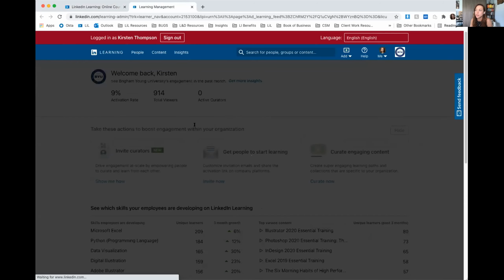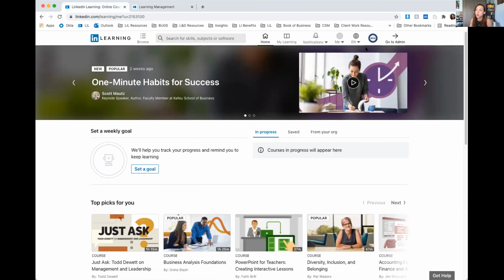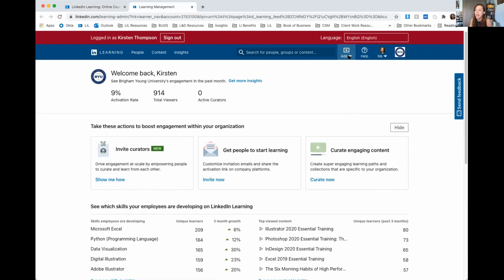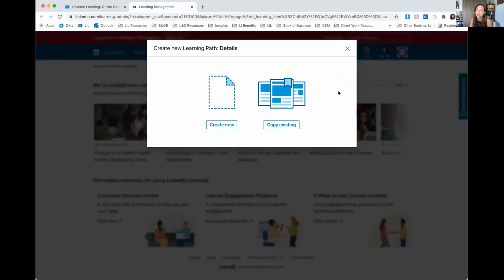So as a curator, instead of seeing in the top right corner this little go to admin button up here, you're actually going to see a drop down that says add. So it looks just like this drop down. And you can say that I'm going to create a learning path. And this is where you'd start to create your own learning path. So as a curator, once you get those curator permissions through your request, this is where you'd be able to create your own learning path.